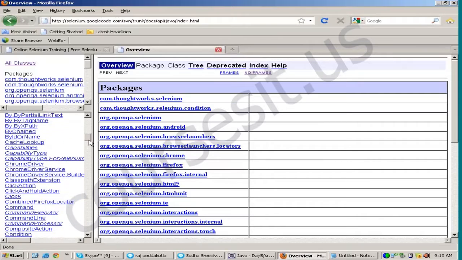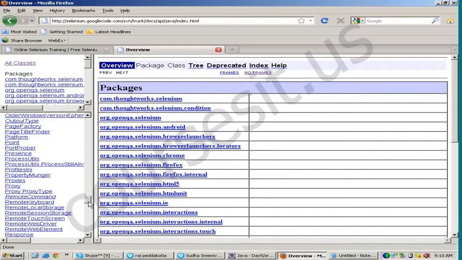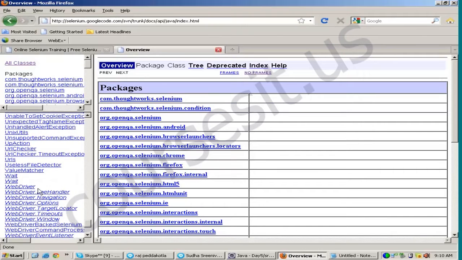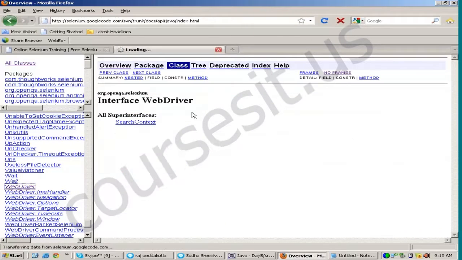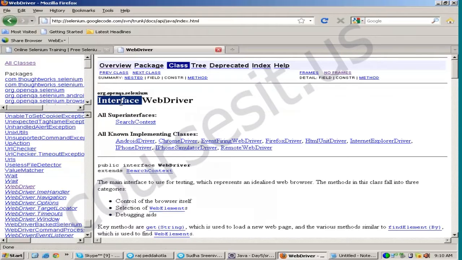So if I scroll down and I see my WebDriver interface, see, this is WebDriver. This is an interface. It is italic, and you will see that it is written over here, interface WebDriver, and all the known implementing classes. These are all the classes which are implementing the WebDriver interface: Android driver, Chrome driver, Event Firing driver, Firefox. So whatever contract this WebDriver interface is defining, all the classes are implementing it.